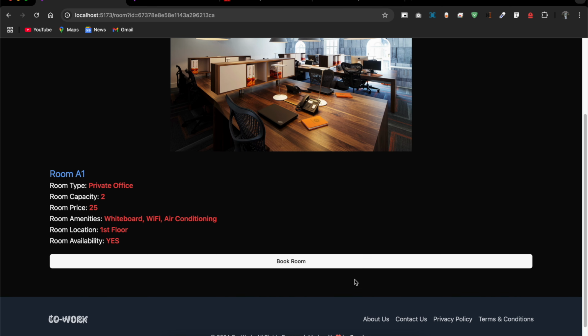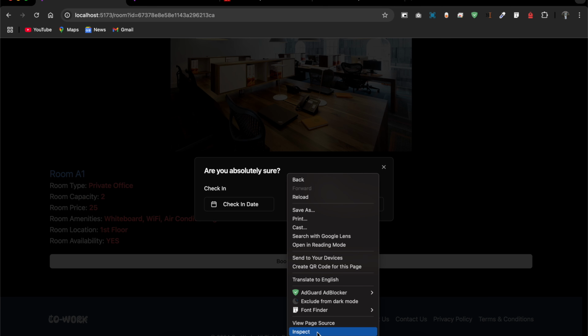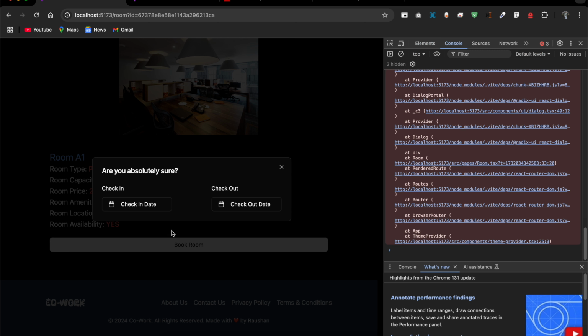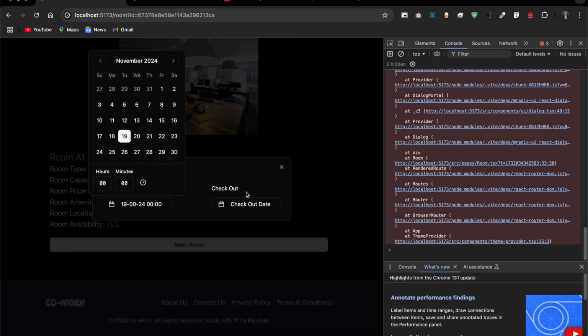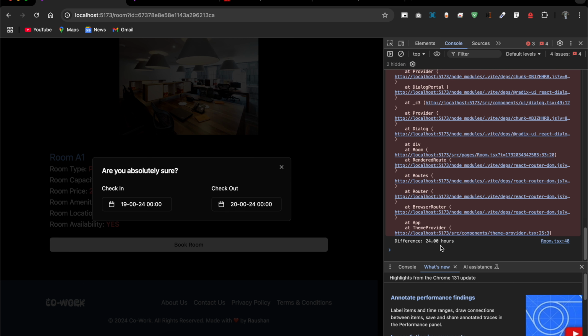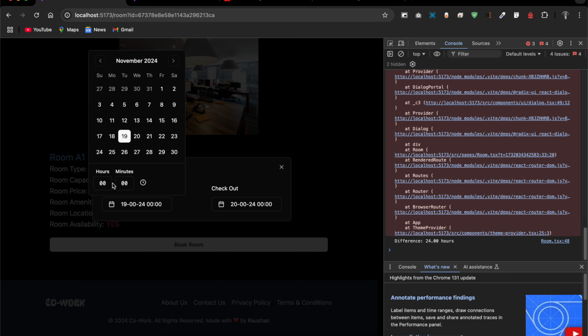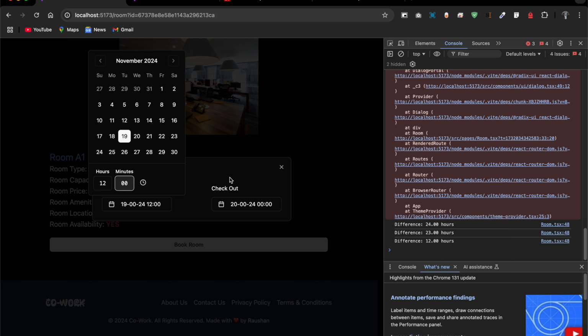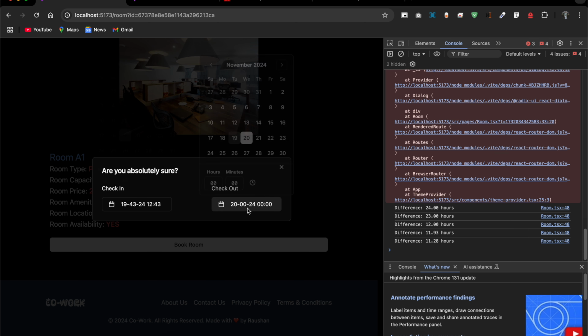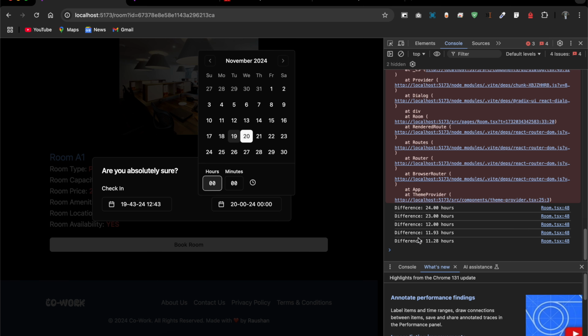So if we click here, and now in the book now, and go to the console, and here you can see if I select the date, and this one. So you can see the difference is going to be 24 hours and with the point. Okay. So let me make it like this and this. So yeah, you can see now the difference is 11.28 hours.